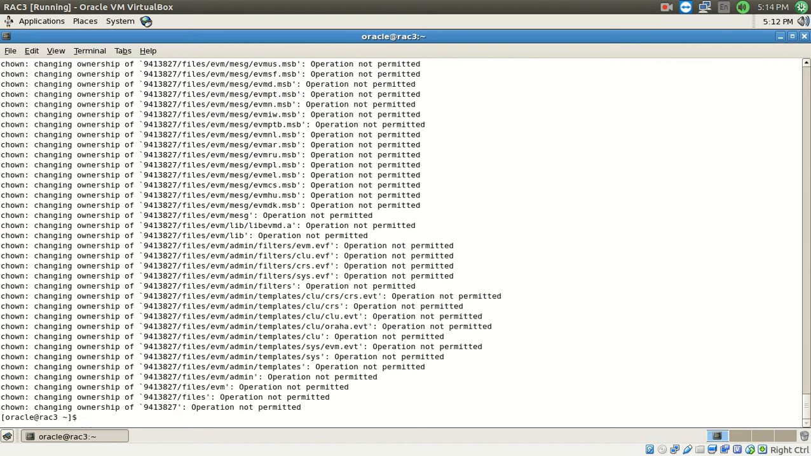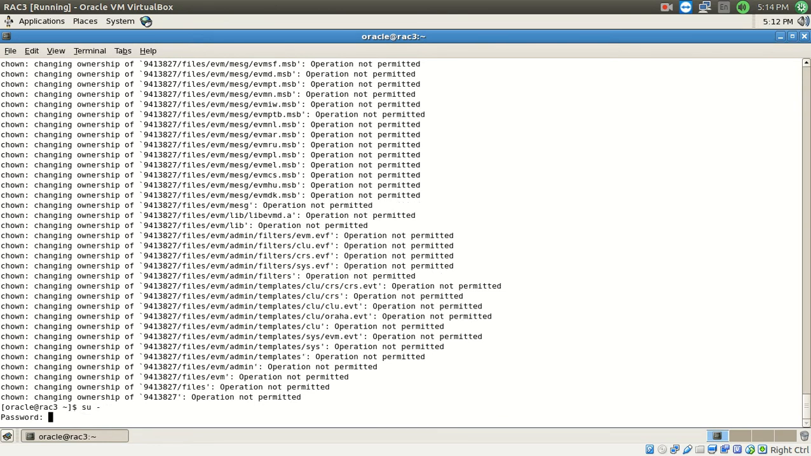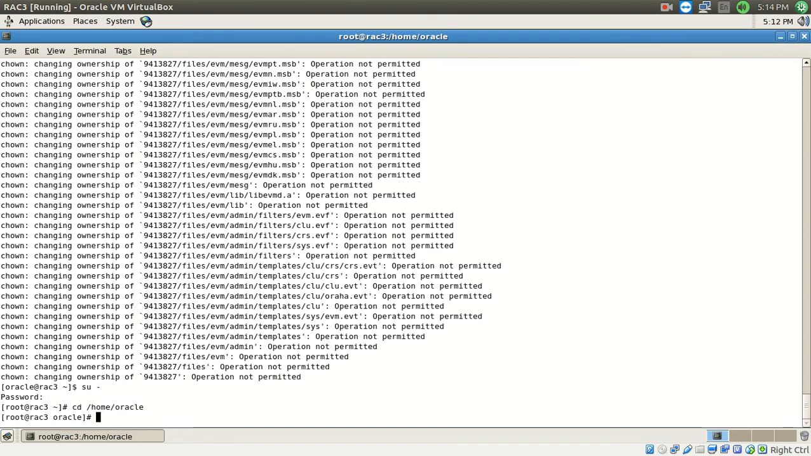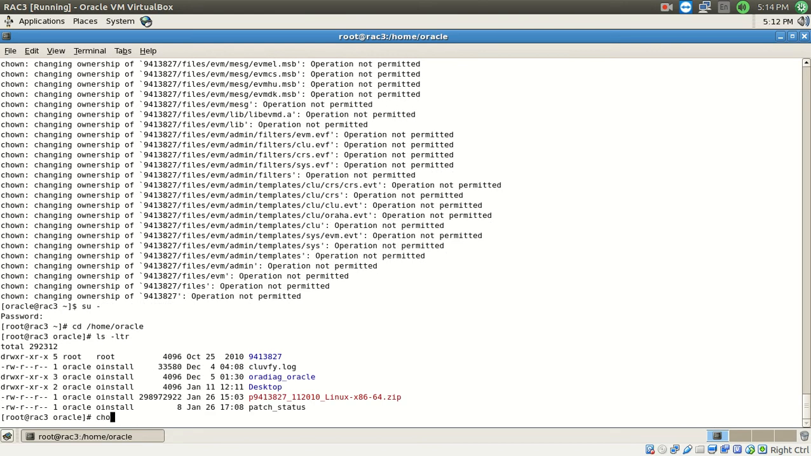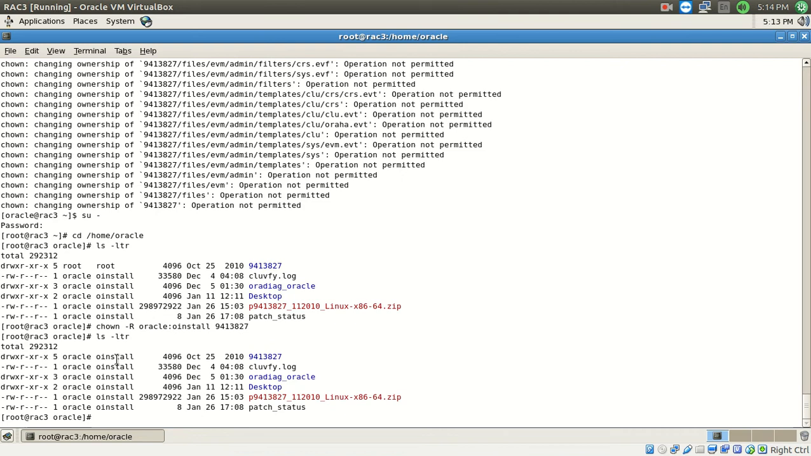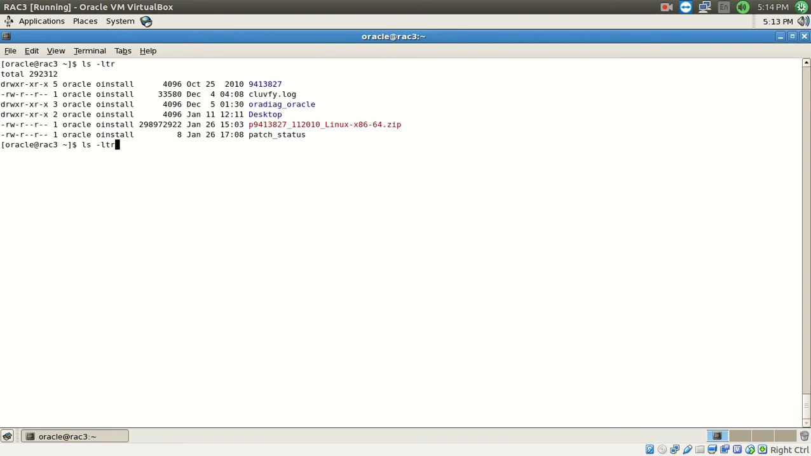Okay, it's not permitted because I have to log in as a root user. So the owner is Oracle. Now I will go back. If I run the script, I will again face the same issue.